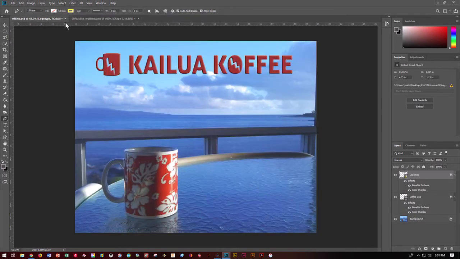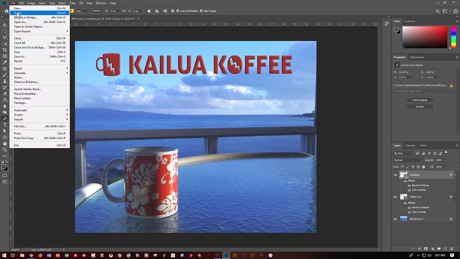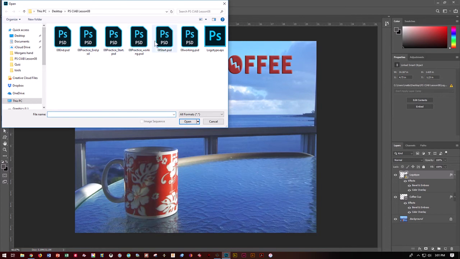All right, so welcome back. Let's go ahead and get started on how to create this coffee mug shape, because we're actually going to make it by tracing this image right here. So let's take a look at what we have when it comes to the beginning file. So let's go File, Open, and we want 08 Start and Open.